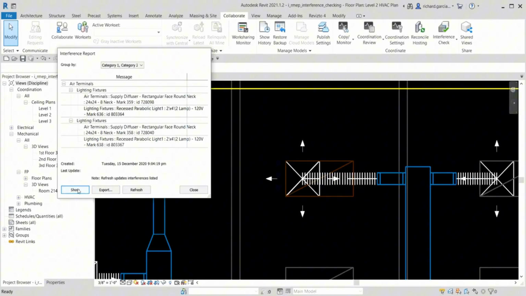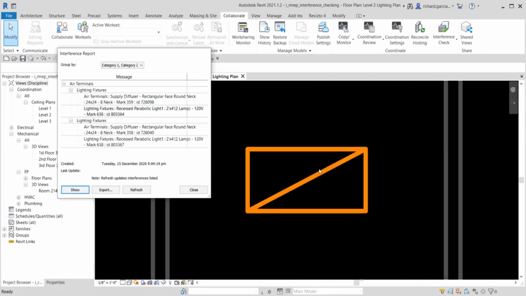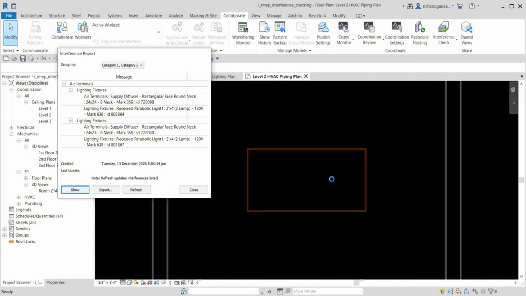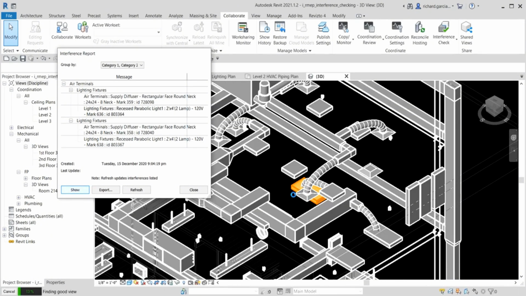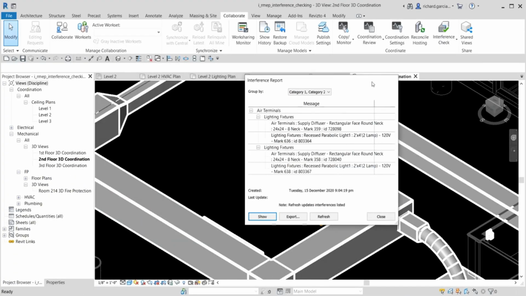There you go. If you select show again, it will open another view where it shows that particular clash. Show again, and it will show you different views for that particular clash, in floor plan or in 3D view and in other views. Okay? Right. Well, anyway, I'm just going to go back again to level 2.